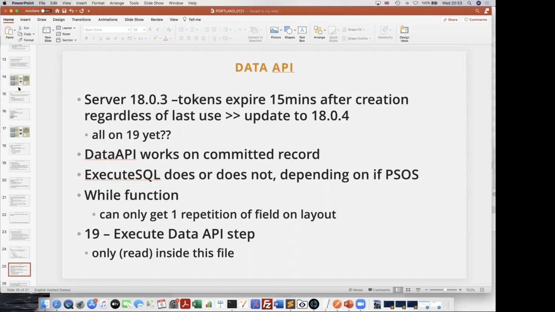And the data API, obviously, to be able to query something, works on a committed record. So it works on the data that is committed. Obviously, as I think maybe Matt has showed me some of the stuff around this, execute SQL does or does not work on the committed record, whether you're running it on the server or on the local client. That's one of the ways you can work out if the data in this record has changed before you validate it, is look at what it looks like from a different place.